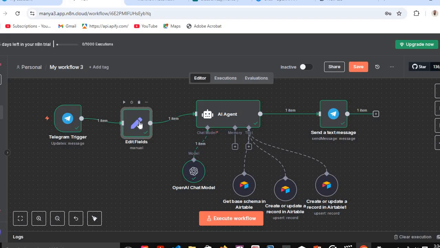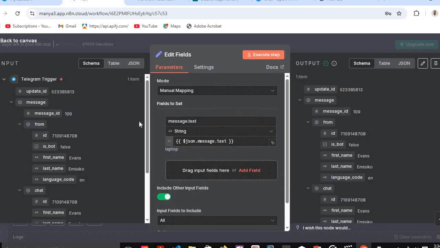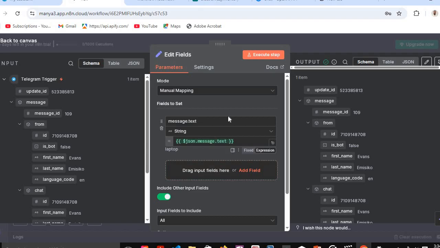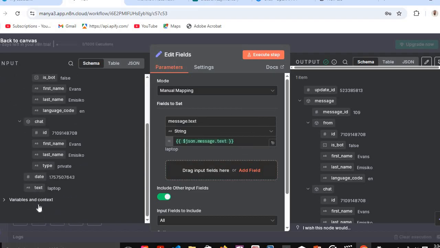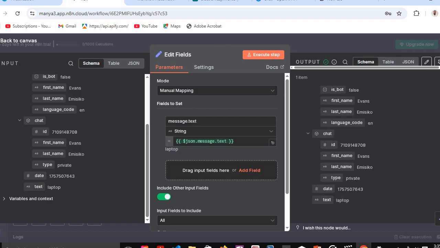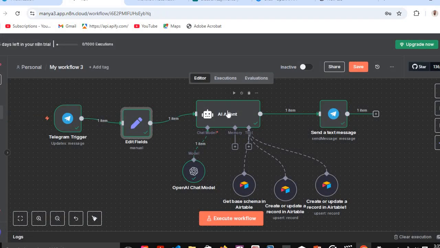So come here to the edit fields node. Actually, I went down here to the text message and I just drag and drop. There's nothing tough here. It's not rocket science. Just fields. So my text is, I want the laptop. Then come back, then come to the agent here.